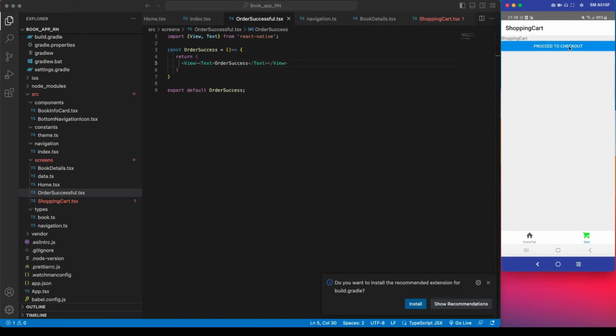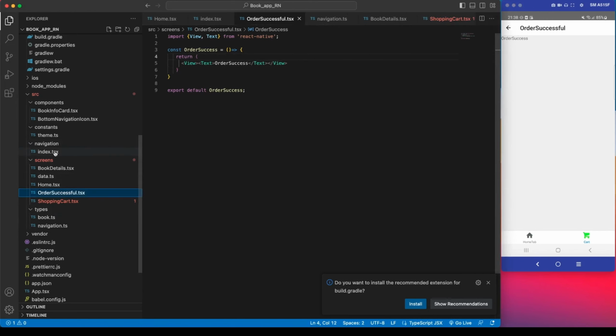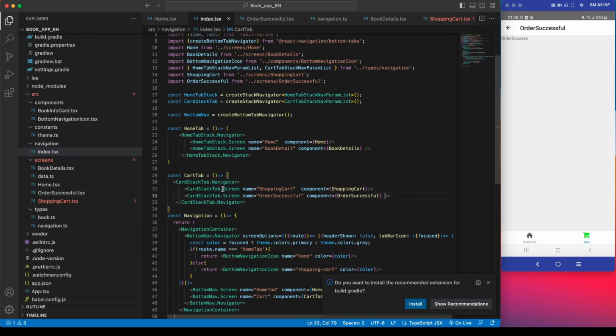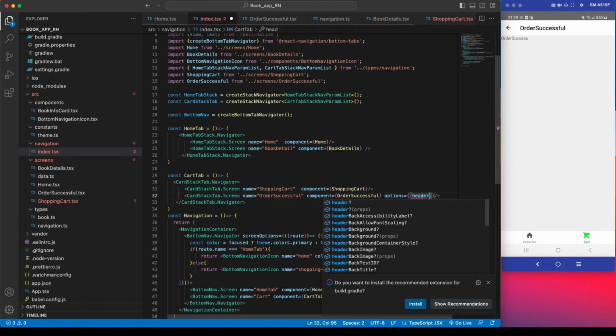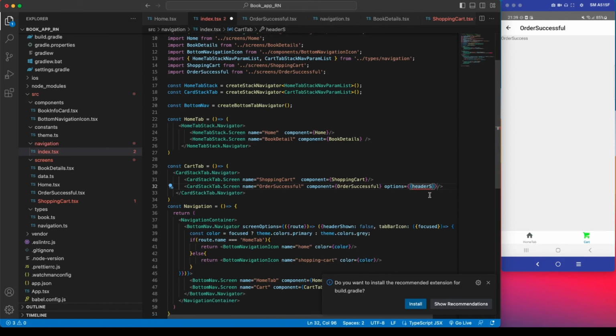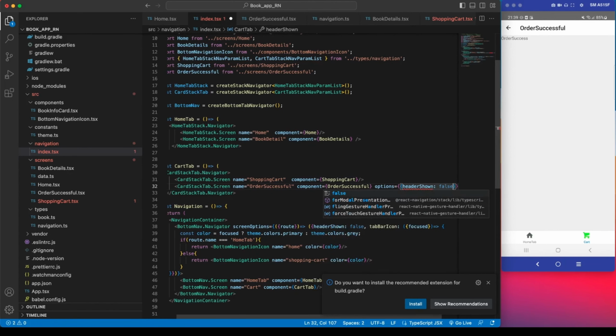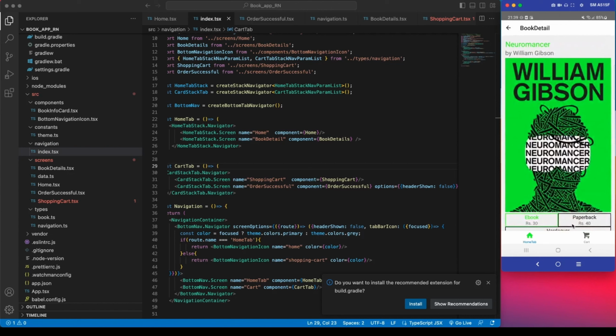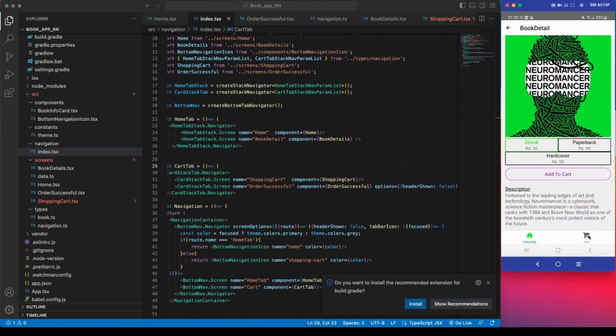Now when we click on this proceed to checkout and we go to this one, we will have to hide this, because it doesn't look good on the order success page. This we can do in the navigation file itself. If you want to hide it for all the tabs inside this, then you have to use screen options. And if you want to hide it on a particular screen itself, then we will have to do options, and there will be headerShown: false.